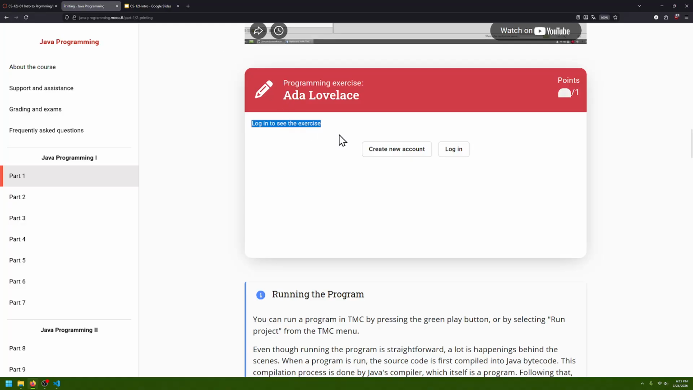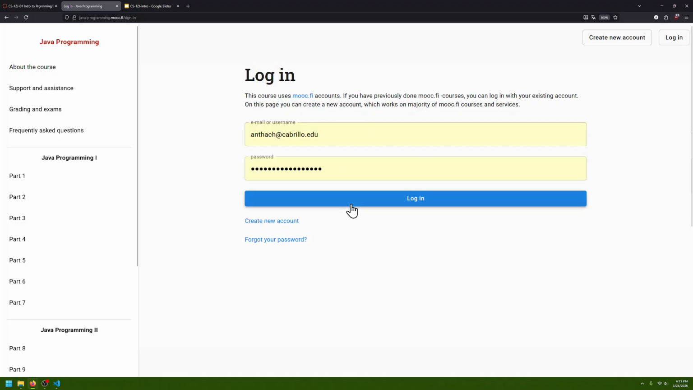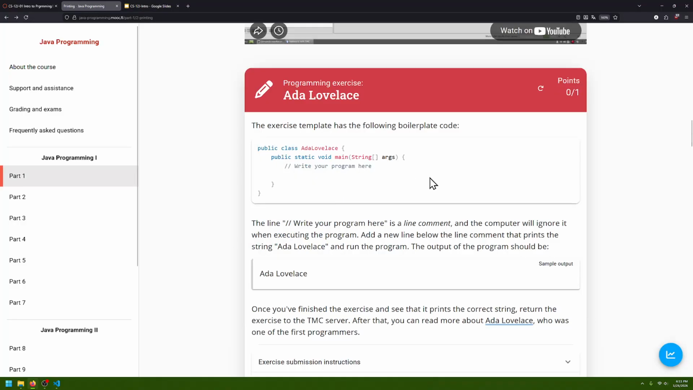It looks like I do have to log in to see the exercise. This is free. If you don't want to use your own email, you can use your Cabrillo student email. Every Cabrillo student has a Cabrillo Gmail, so feel free to let me know if you need to access it. But if you log in, let me log in real quick. If you log in, you're able to see some practice problems.